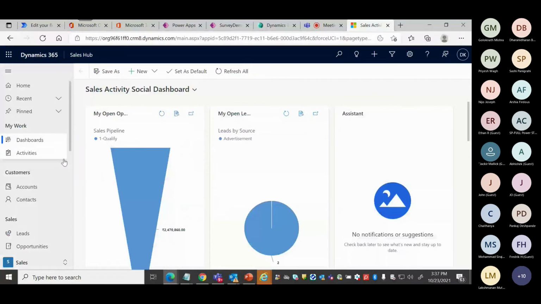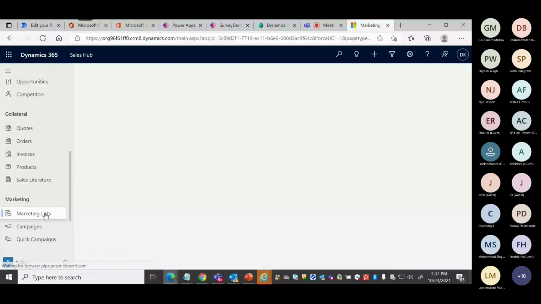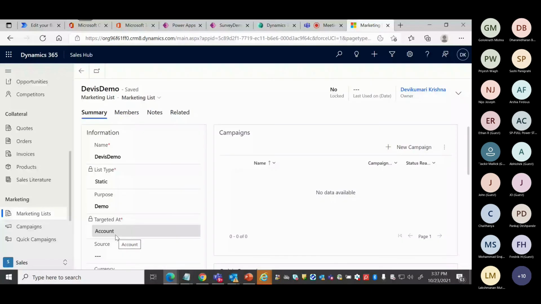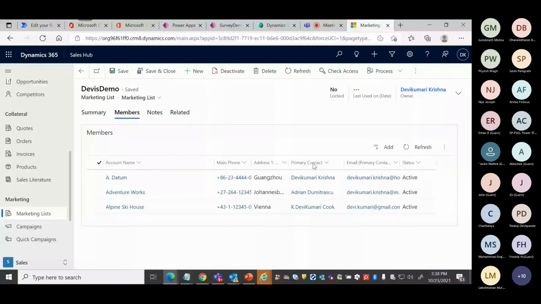Here I'm targeting accounts, and I made sure I have a couple of members. I have picked up the out-of-box accounts, and I changed the primary contact to all my personal IDs. One is my Hotmail, one is my Office ID, and the other one is my Gmail ID. So now we will be calling this marketing list, and then we will be distributing the survey to this marketing list. Okay, so yeah, I was demonstrating my flow, right?